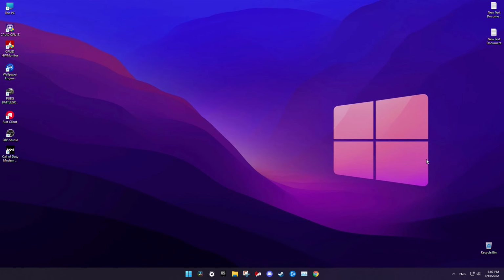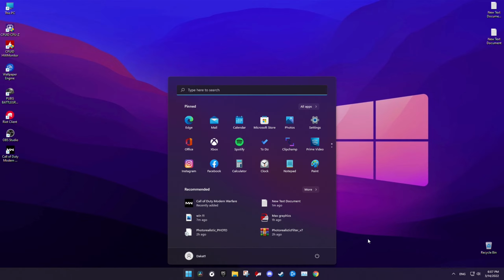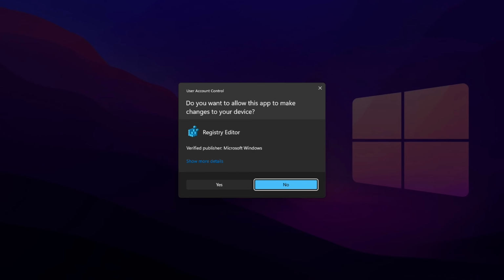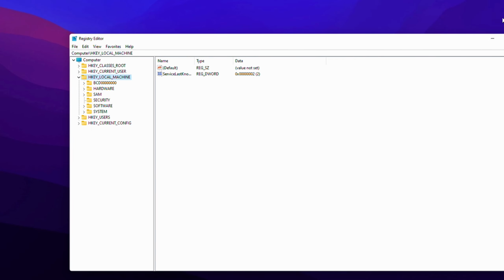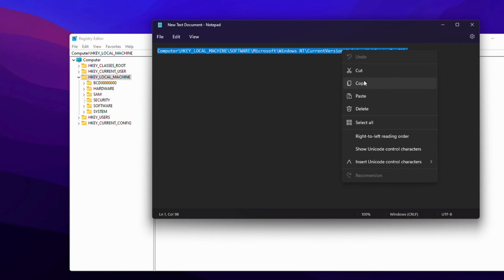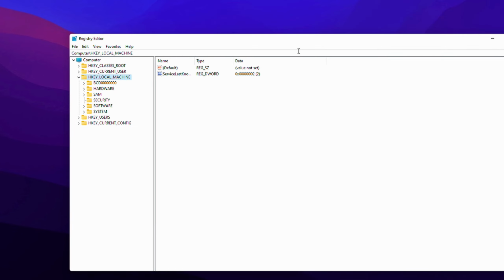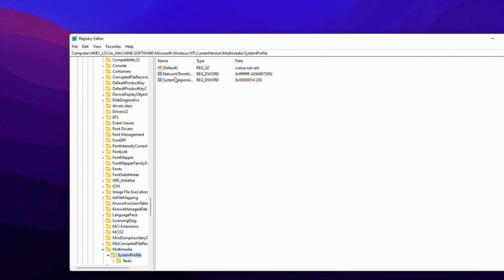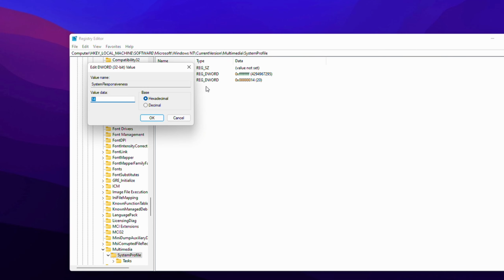For the final optimizations in this video, open the Registry Editor. The easiest way to go to the files which we are going to change is copy the reg keys from the description. Delete everything here and paste the reg key. Click on System Responsiveness. Set the value to 1.